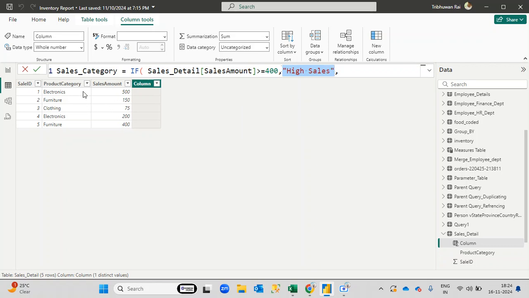Okay, so it is going to check for each of the rows. How is it going to check? It will go to the first row and check if sales amount is greater than or equal to 400 or not. If it is greater than or equal to 400, give me this value. So against this row, it is going to give me high sales. Or if this condition is not met, give me low sales. So I am saying give me low sales.